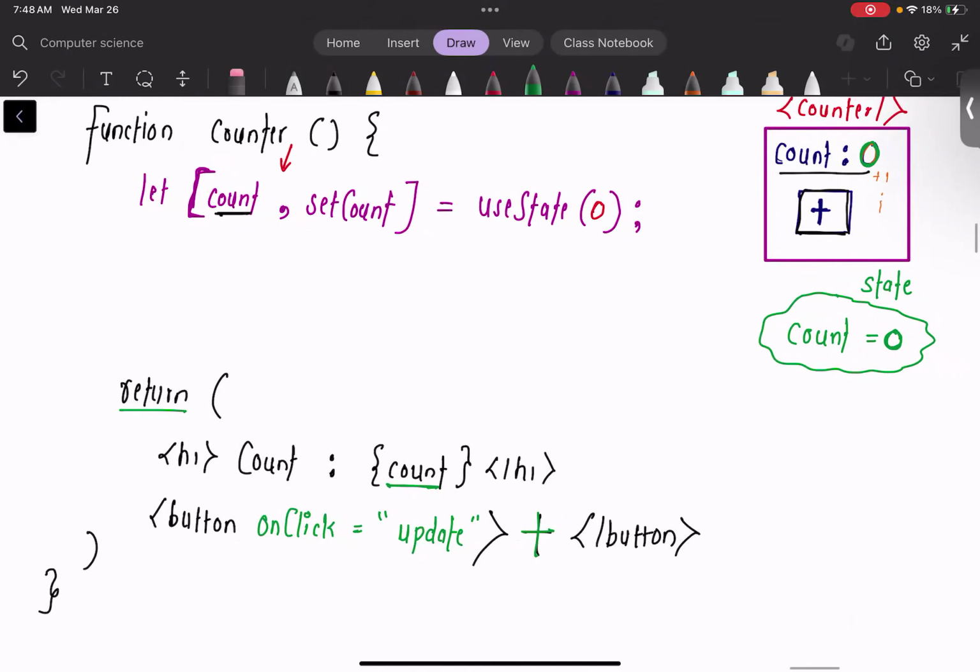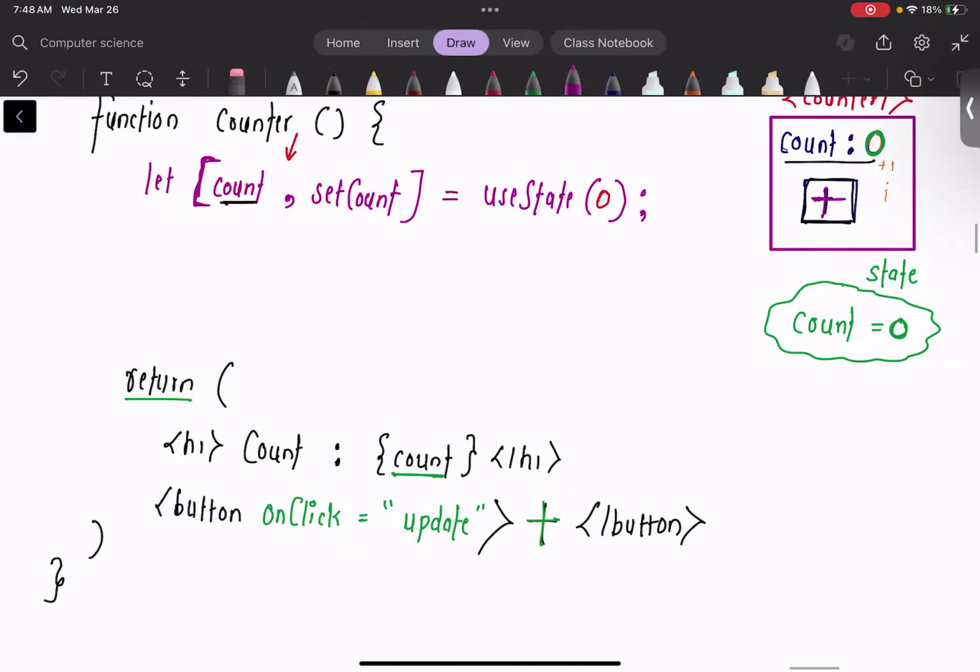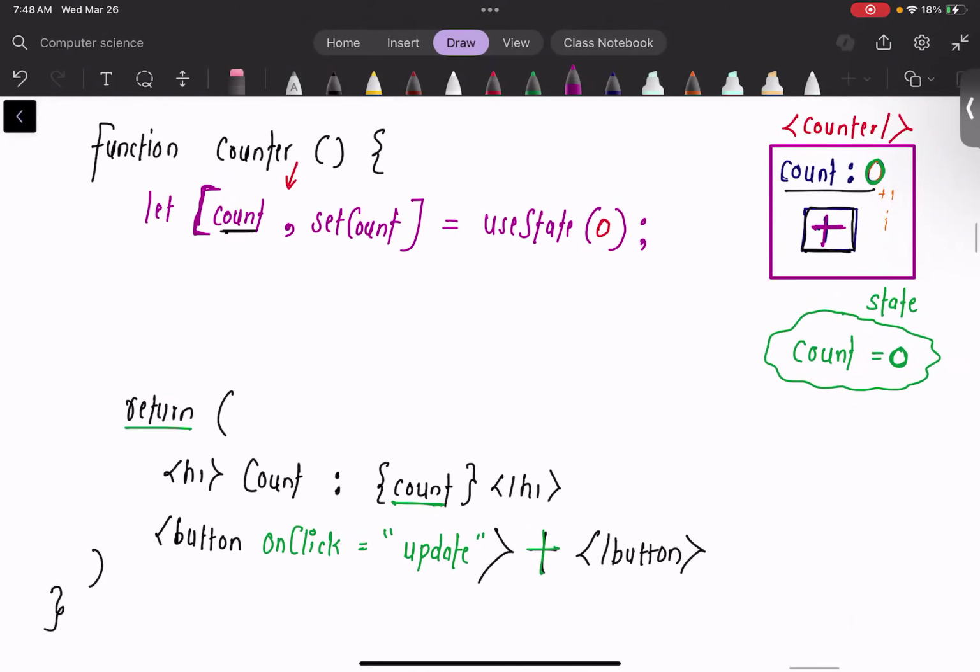Let's say now user has clicked on this button. So on click, which function will be called internally? The update function. Do you have an update function? No, right? So create it. I am going to write here const, create the update function. We will pass the parameters if we have any.